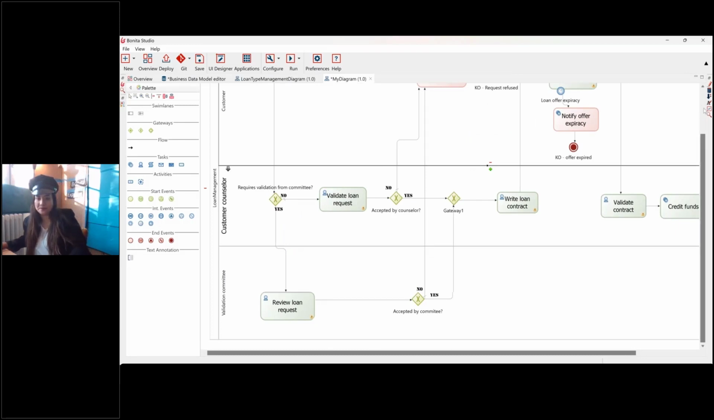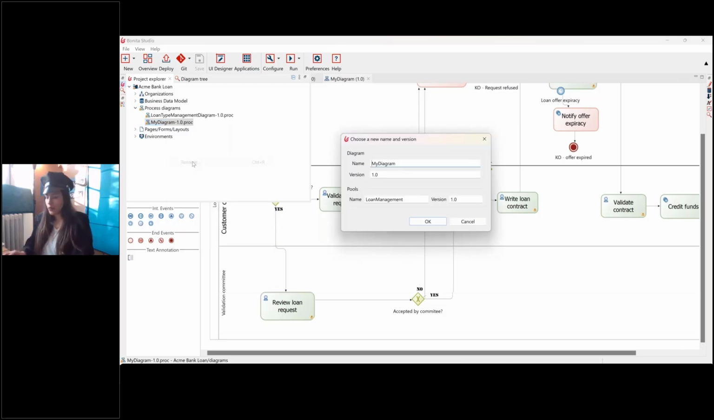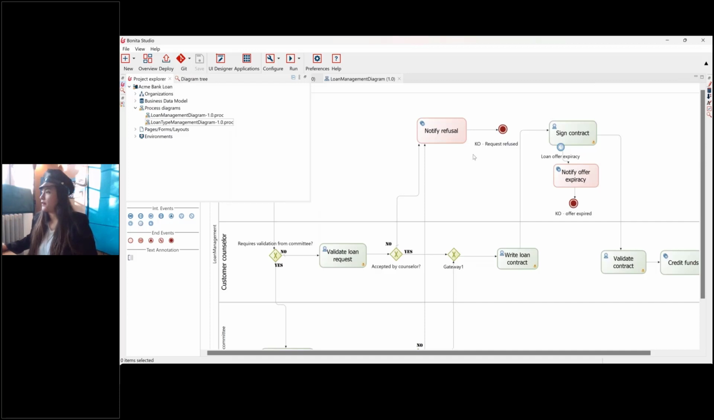This is great. As a good practice, I will also rename the diagram, right? My diagram's name is not very explicit, so I'll rename it as loan management diagram, and version 1. Okay, so this is our first step. As I said, I will try to take a look at your questions if you have any for this part.